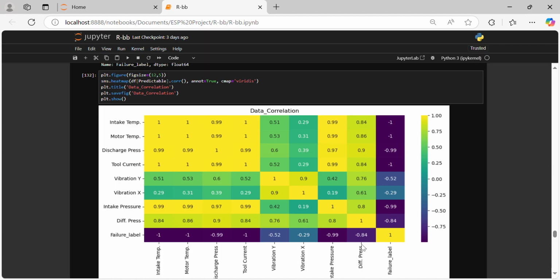Just like saying here, this is also very correlated to it, and likewise this, differential pressure at minus 0.8 is also correlated, like minus 84%. That's highly negatively correlated.